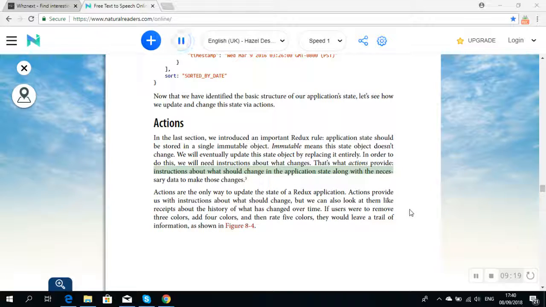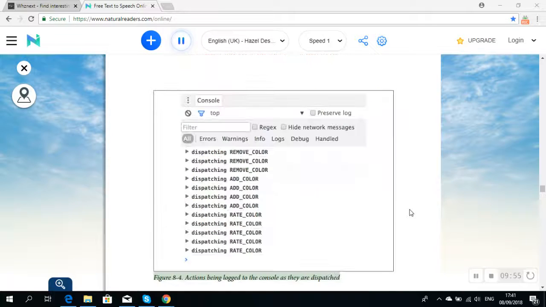Instructions about what should change in the application state, along with the data to make those changes. Actions are the only way to update the state of a Redux application. Actions provide us with instructions about what should change, but we can also look at them like receipts about the history of what has changed over time. If users were to remove 3 colors, add 4 colors, and then rate 5 colors, they would leave a trail of information, as shown in Figure 8.4. Figure 8.4. Actions being logged to the console as they are dispatched.